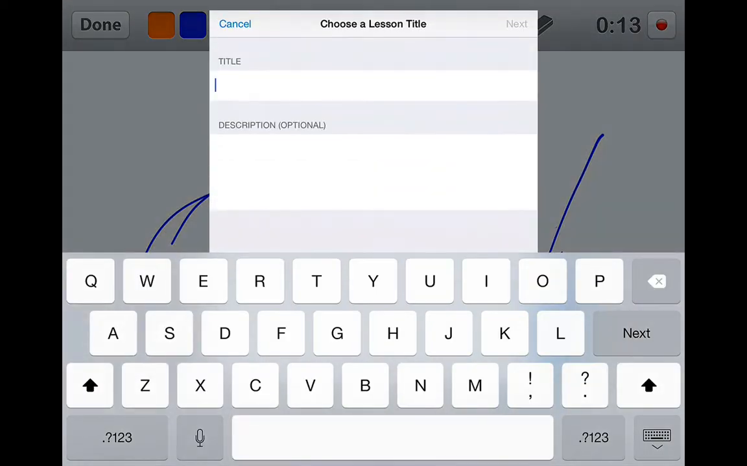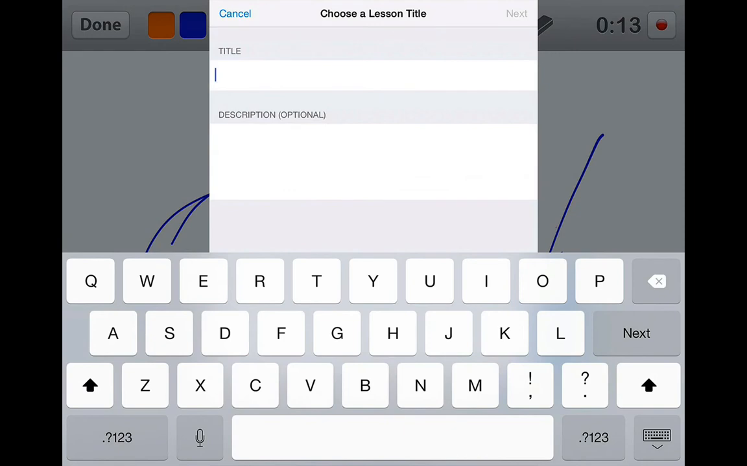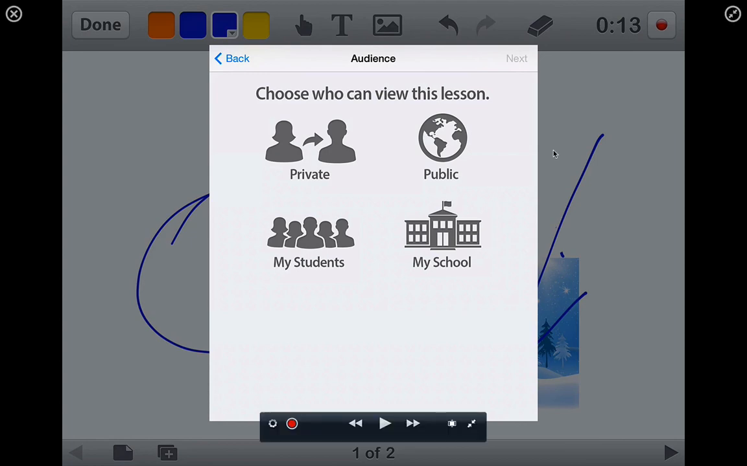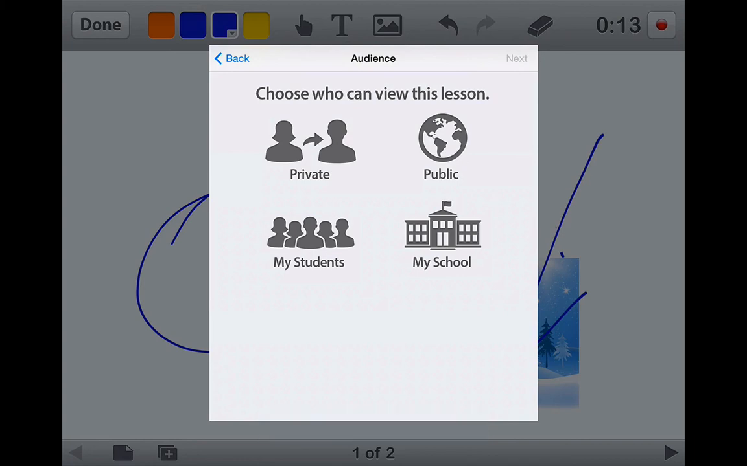and save my lesson. It'll ask me to title my lesson and add a description optionally. And then it'll allow me to share my lesson privately, publicly, or with my students or school, depending on the accounts I created. Again, this is just a simple overview of the Educreations app to show you some of the tools and features that are located within it.